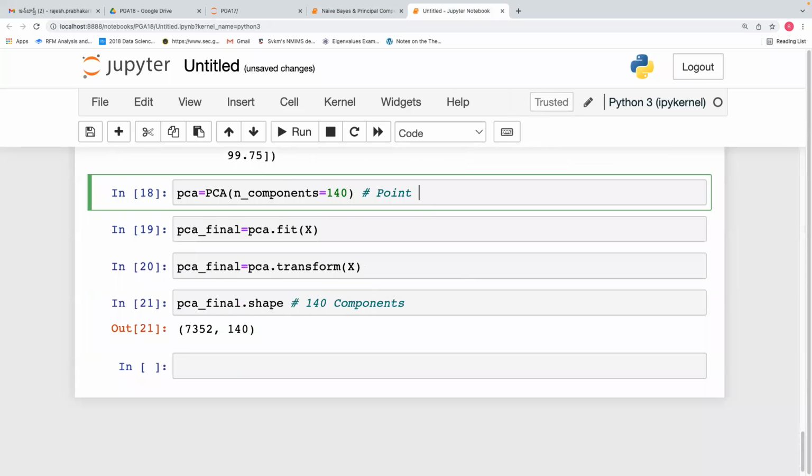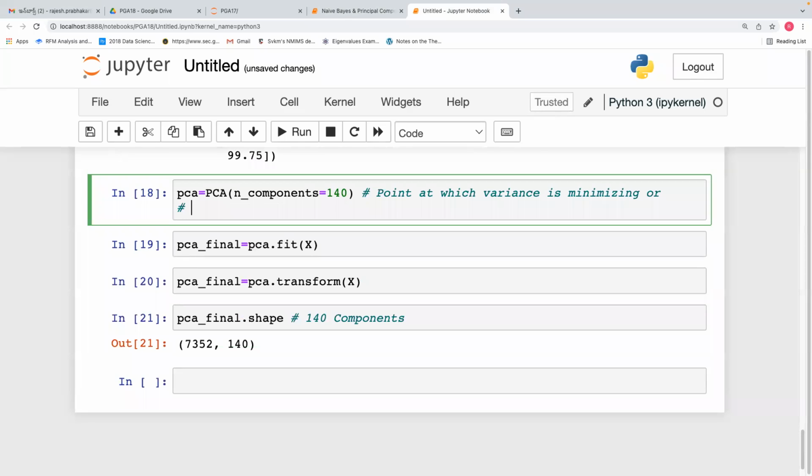The point at which variance is minimizing, or point at which variance becomes constant.